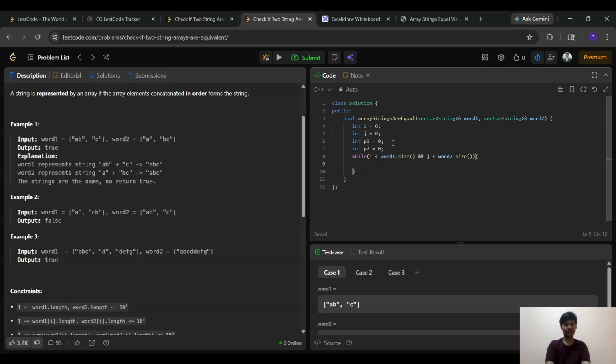Then we check the if condition. We write if word 1 I P1 is not equal to word 2 J P2, then we return false, which means both are not the same. So we write word 1 I P1 not equal to word 2 J P2, then we return false.